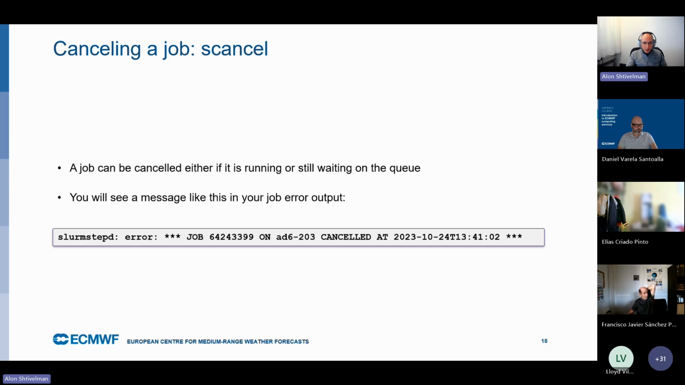As I said, you can cancel the job at any stage, whether it is waiting, pending, or running. And then, of course, in the status, you will see that the job is cancelled.